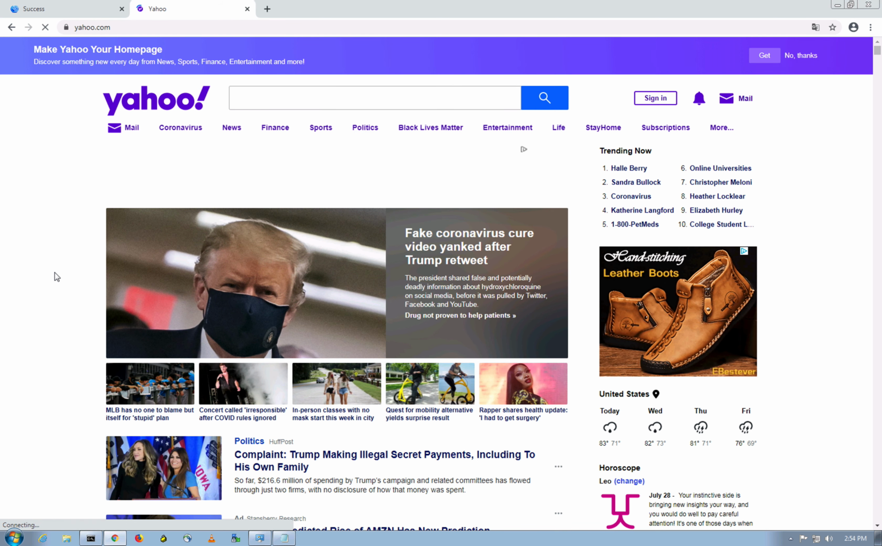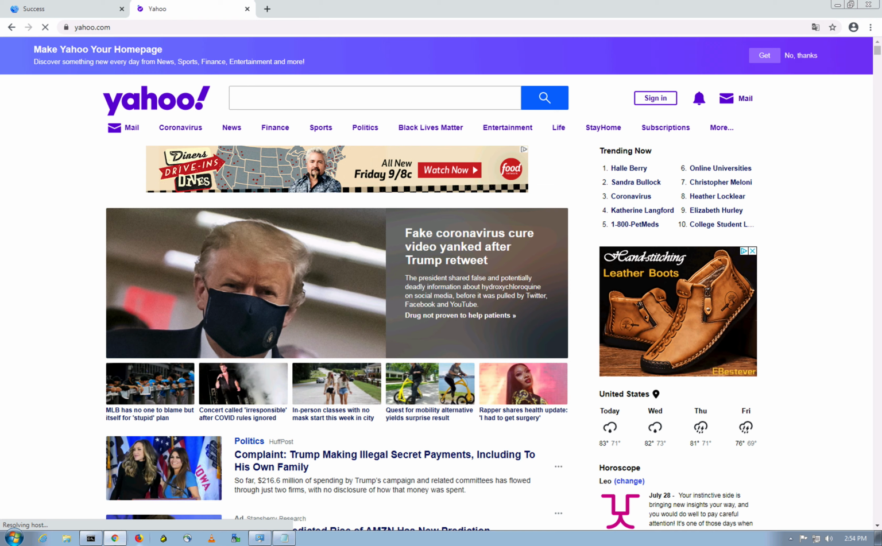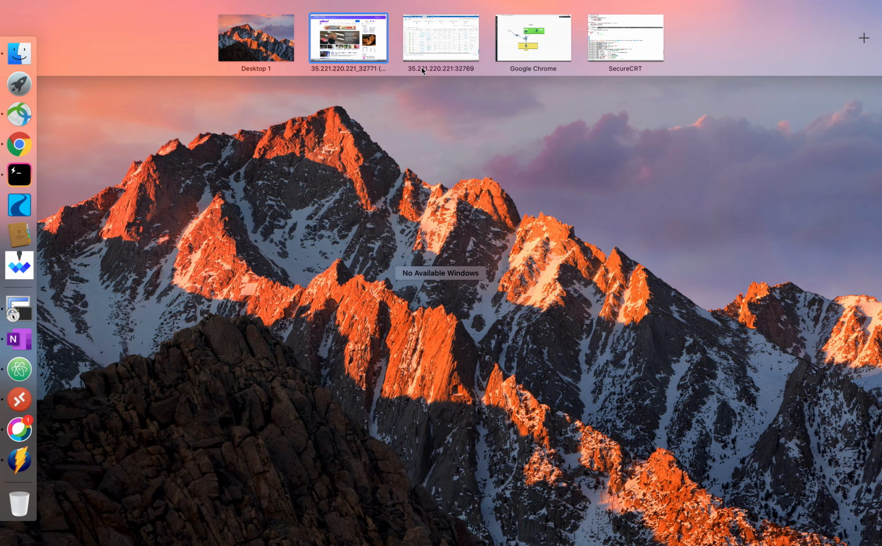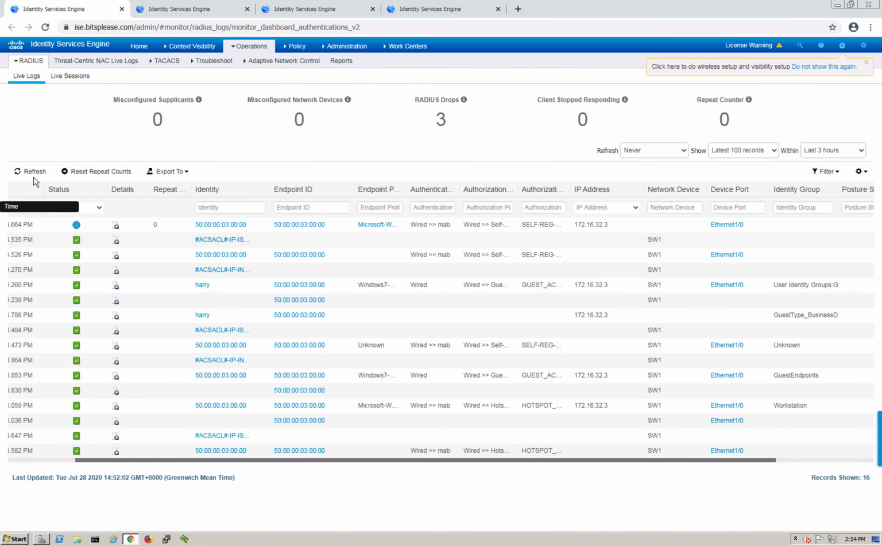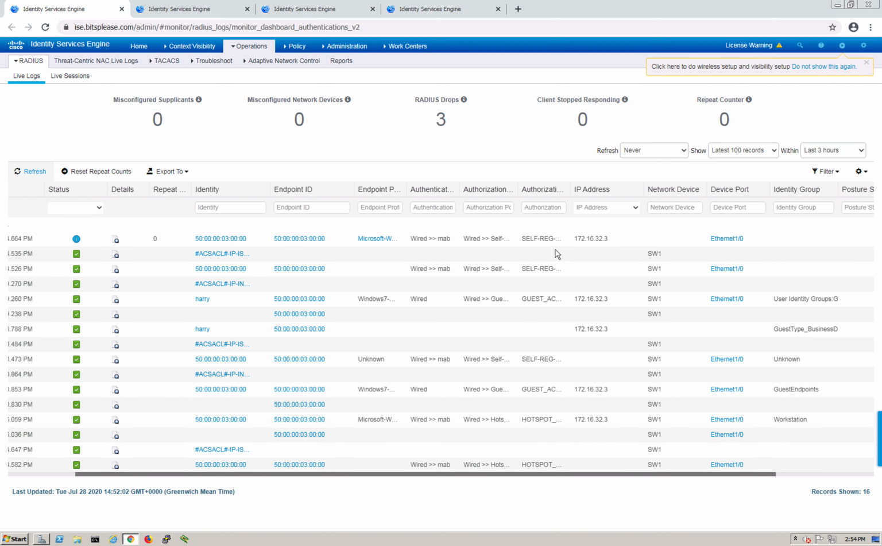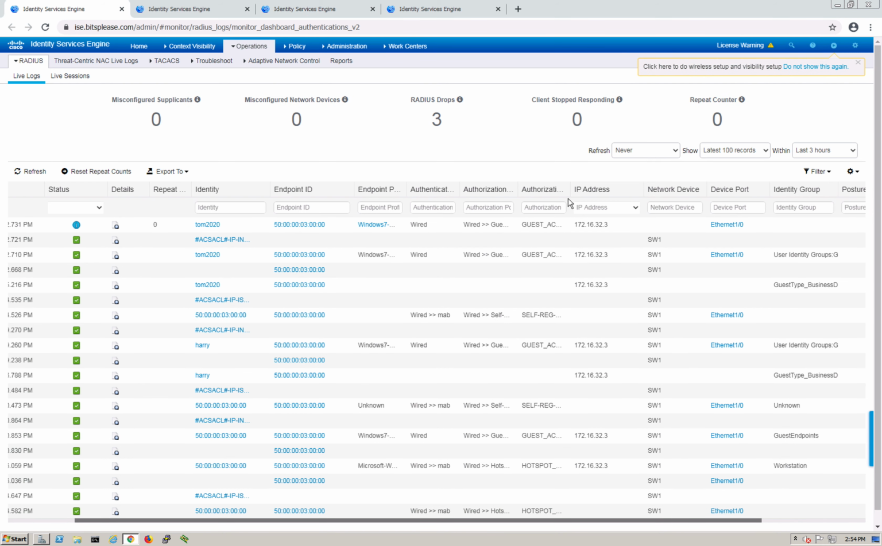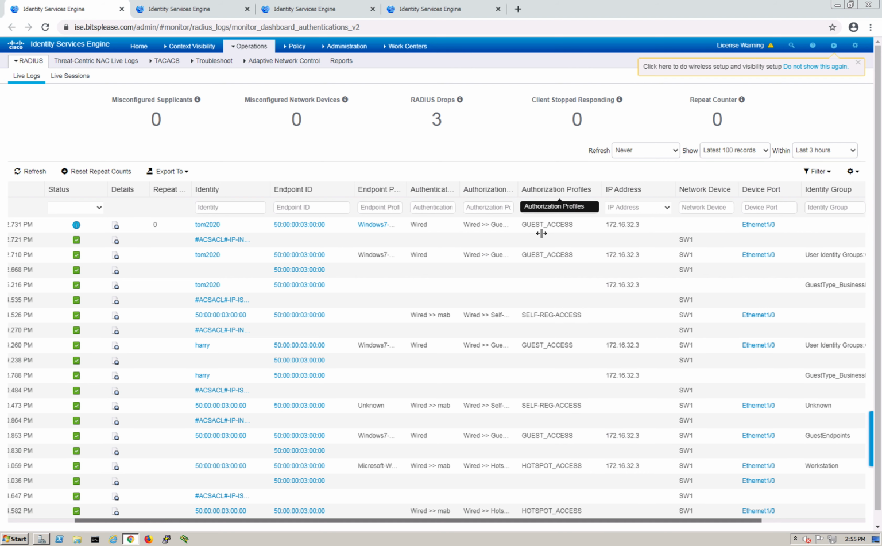So that was related to your self-registration portal, right? So we did the hotspot portal, we did the self-registration portal. And okay, let's also check the logs, let's look at the change in the logs, right? Now that we have authenticated, you should see the second log come in. There you go. So we can see now guest access has come in, which is the authorization profile has switched from here to the guest access.